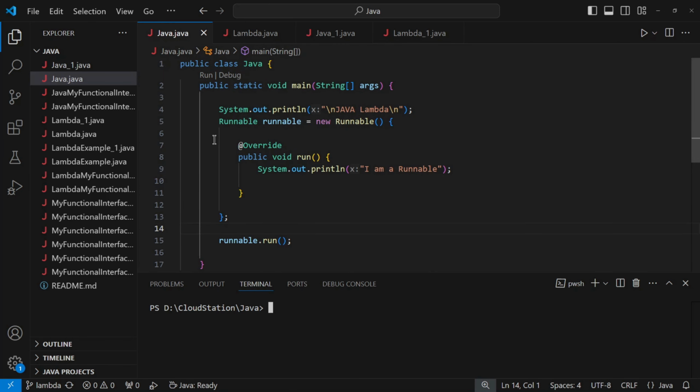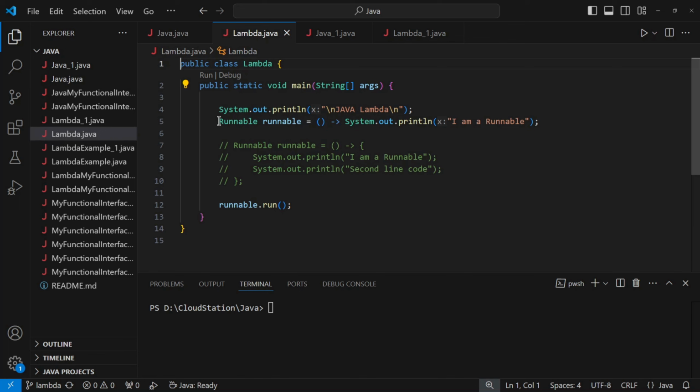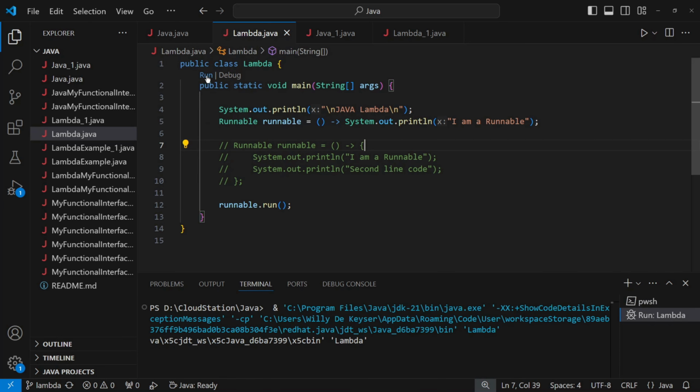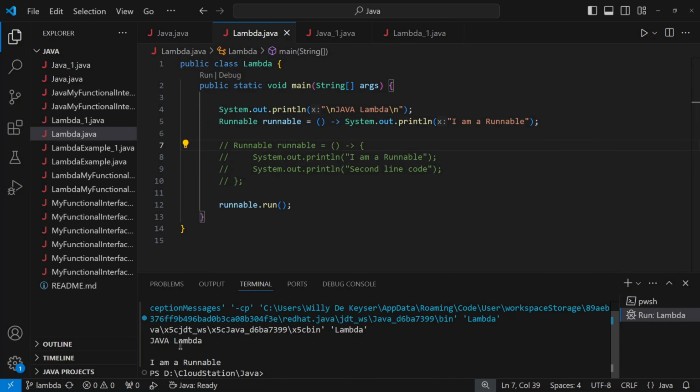Next, we convert this code to a Lambda expression. As you can see, it's much simpler, only one line. Runnable. Parameters, but we don't have any, so it's empty. And then the code. If you want multiple lines of code, you can do it like this, with curly braces and multiple lines of code. We run it, and we see the same result.